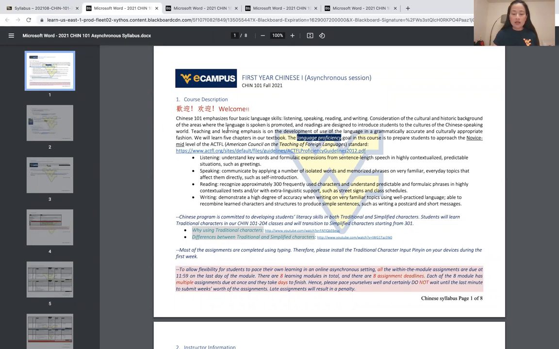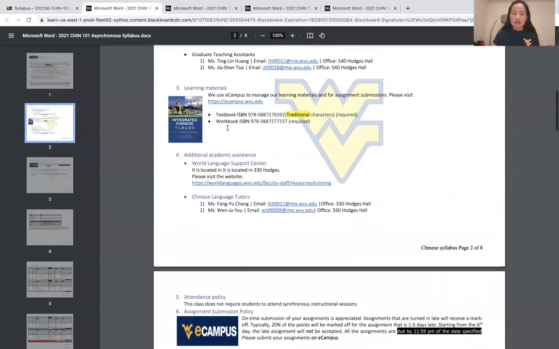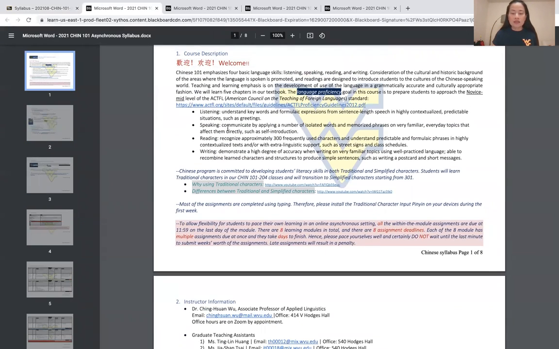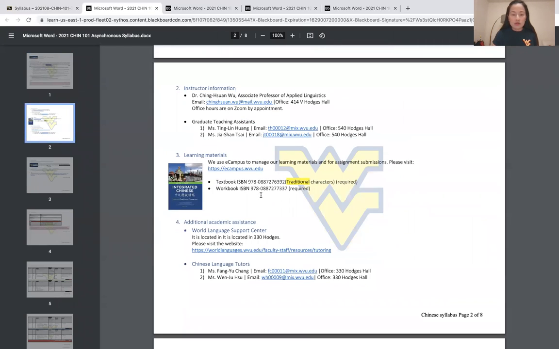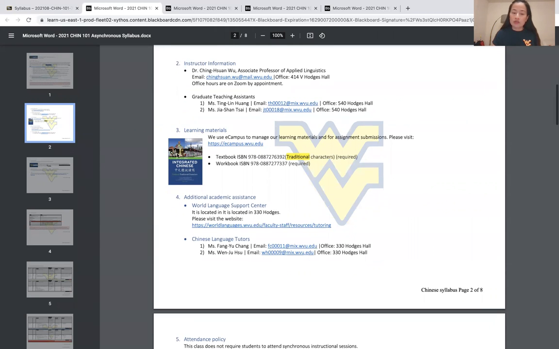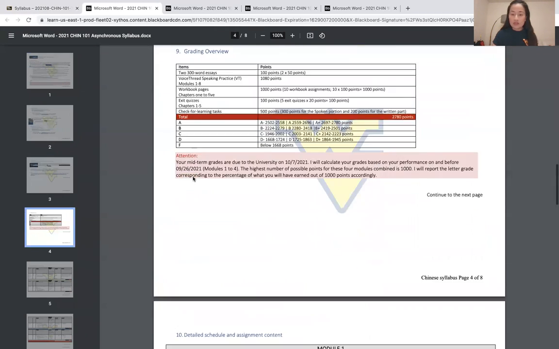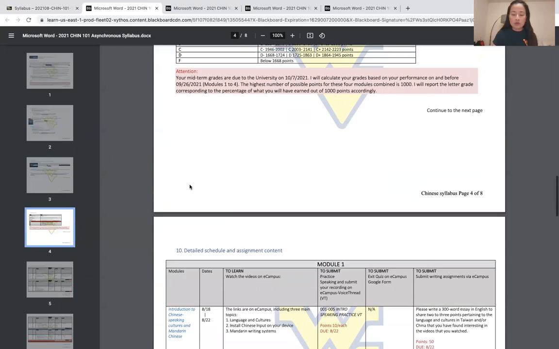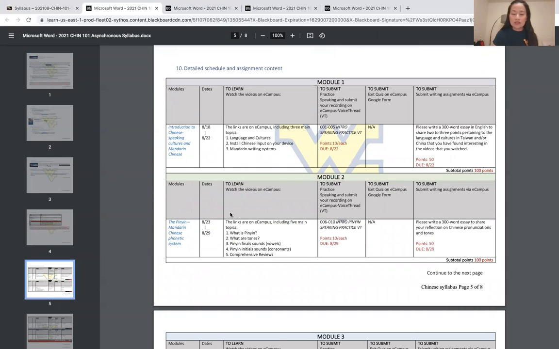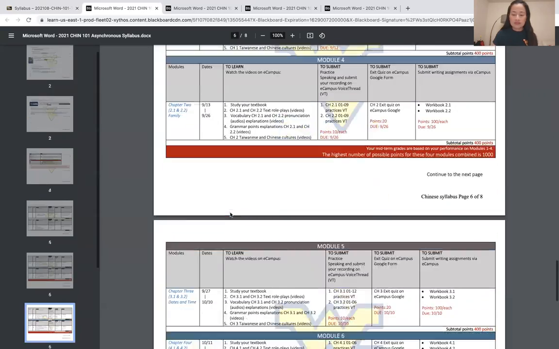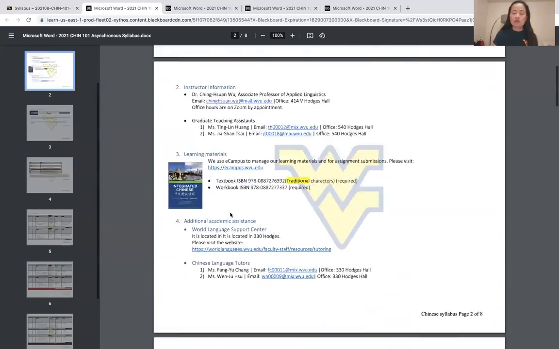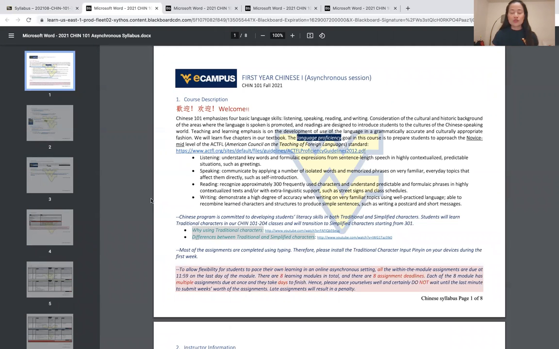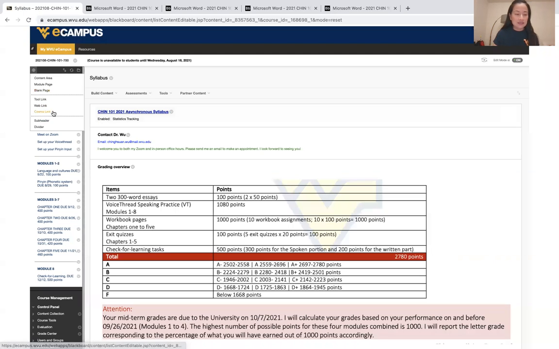Please do take time to read through the syllabus. In the beginning, the first part of the syllabus introduces the general information about this course, including my information and our teaching assistant information and our textbook. If you scroll down, you will see the details, weekly schedule for you to follow. So please do take time to read through the syllabus. If you have any questions, please do not hesitate to let me know. And now let's go back to our course site.